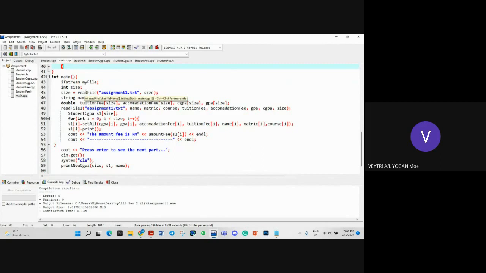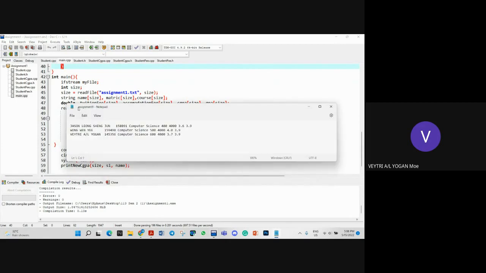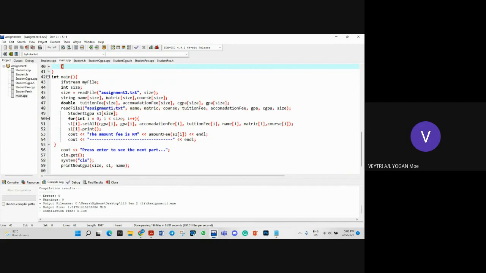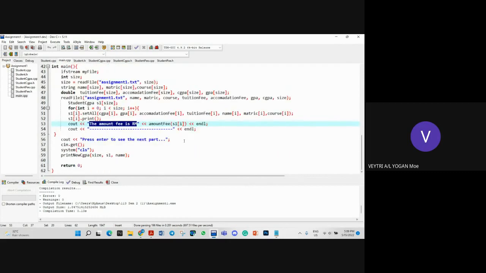So we read the file assignment1.txt. One thing to be careful about is the name of the file: the file name and the file itself, where we write it in the main function, should be the same. If it's not the same, it won't run. Next, we run through all the arrays so that we can calculate the amount of fee. In our program, before we display the new CGPA itself, we calculate the amount of fee through the data collected via the arrays.